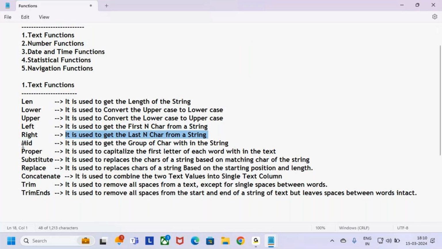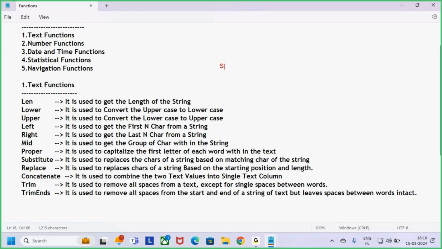And the next one is mid. Now what's the functionality of this mid? It is used to get a group of characters within the string. Let's say I'm having one string here. From this string, I want to find out a group of characters. So whenever you want to find out a group of characters within the string, go and use this mid function. So what's my requirement here? From this string, I want to find out the group of characters starting from the second position, I want to find out three characters.